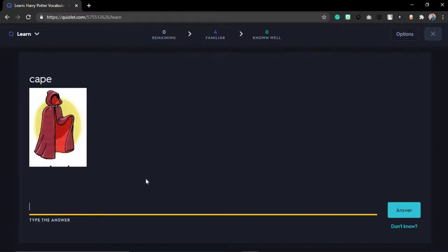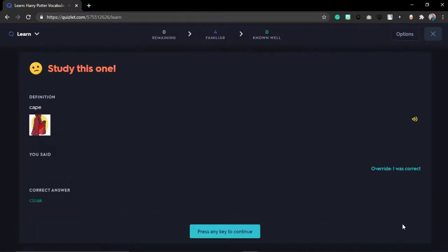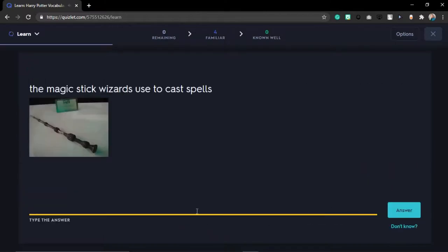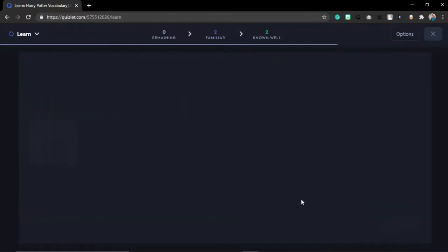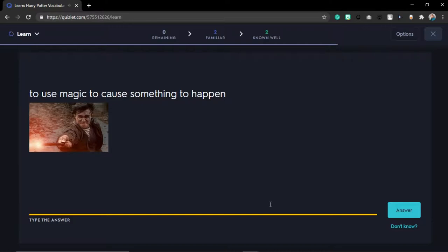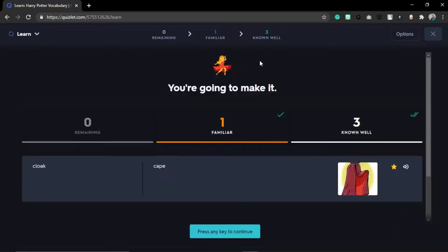But now the test changes, and now you have to type, which is kind of hard. So I just can't remember. Cape. Oh, what did we say for clothing? Something you wear? Don't know. Let's see, cloak. You said cloak. Okay, all right, I was correct. The magic stick wizards use to cast spells: wand. A very large pot that is used for cooking is cauldron. To use magic to cause something to happen is cast a spell. So you do have spelling, you have writing, you have all of it here. And then they go from familiar to known well.